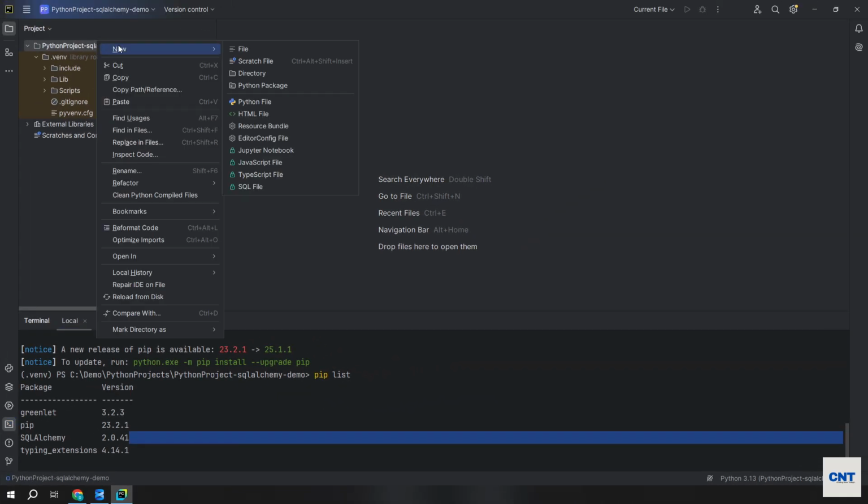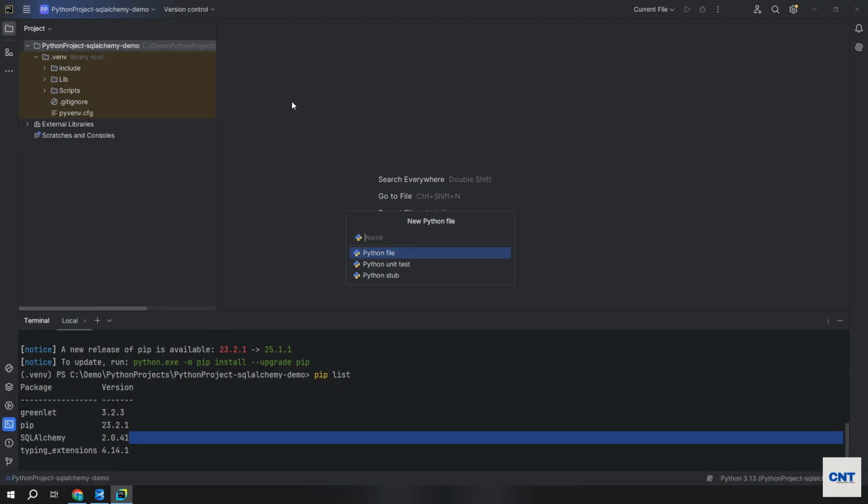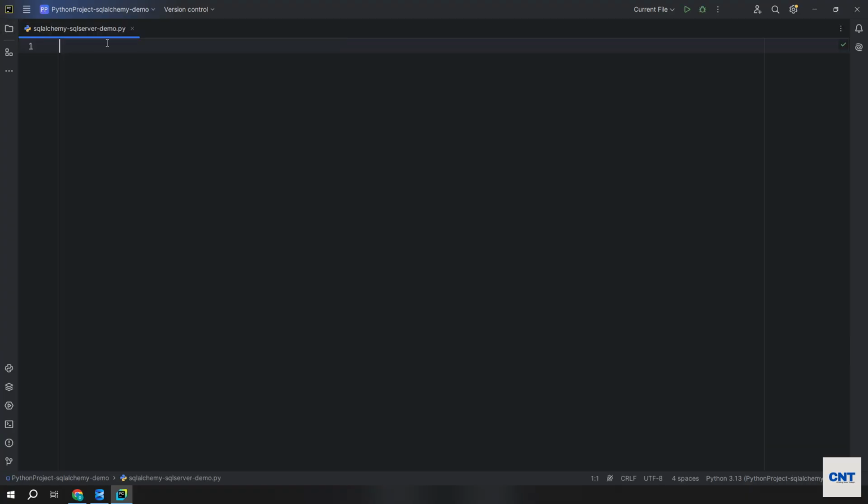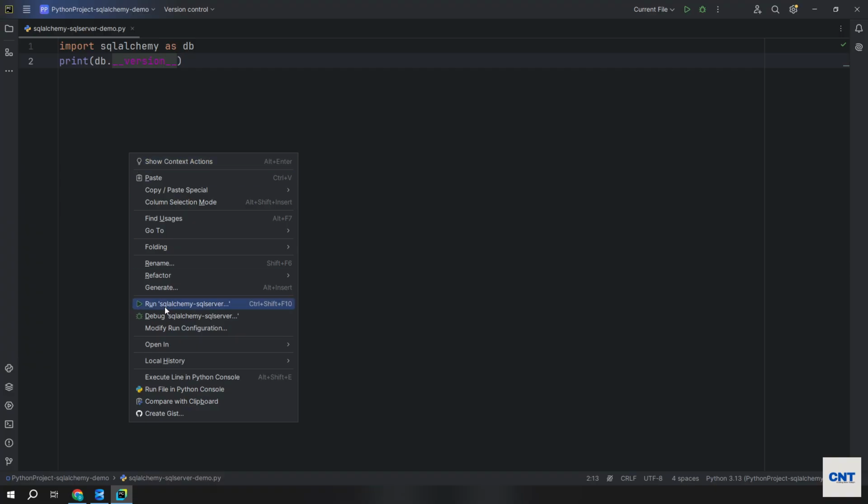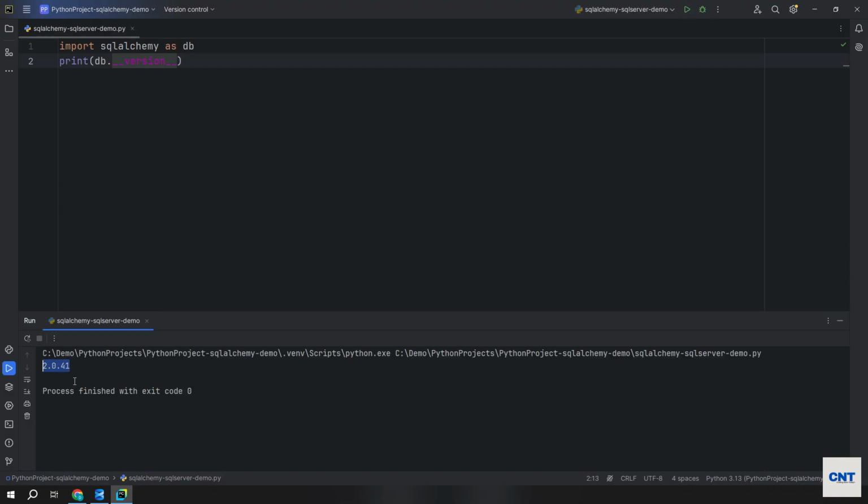Let me create a new Python program in this project to perform operations. Let's import this and ensure that SQLAlchemy is working in this project or not. As db, it will be an instance for this library, and we will use a print statement with the db.__version__ attribute to see its version. Run the program. 2.0.41 is installed in this environment. That's perfect. Let's remove this.